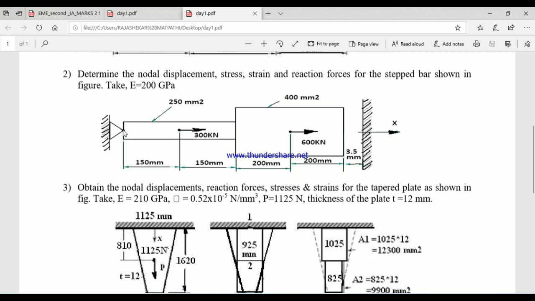In the question itself, I will just explain how many nodes and how many elements. Node number 1 is fixed here. Node number 2 is at the point of application of load. Node number 3 is at the change in cross-section area. Node number 4 is again a point of load. Even though it is a two-stepped bar, how many elements are there here? Element 1, element 2, element 3, and element 4. There are 4 elements. How many nodes? Node number 1, 2, 3, 4, 5.